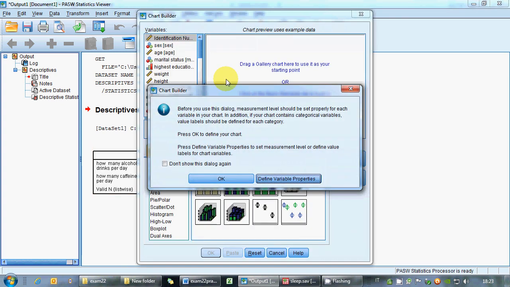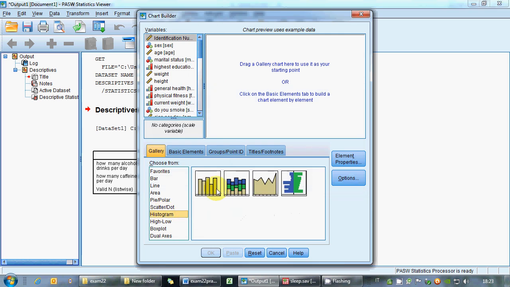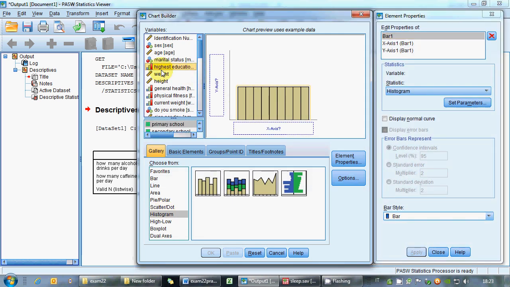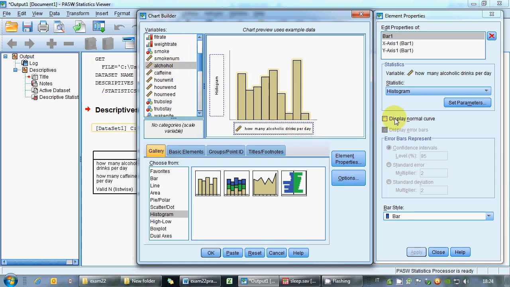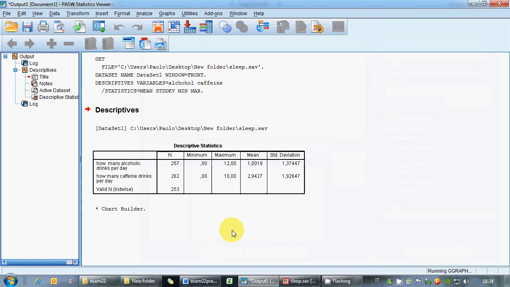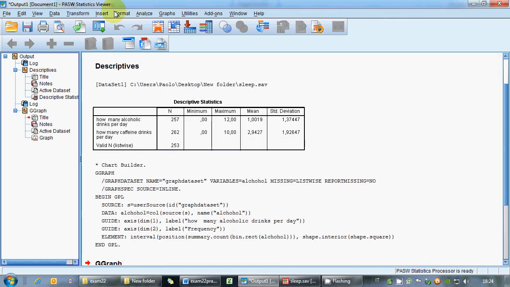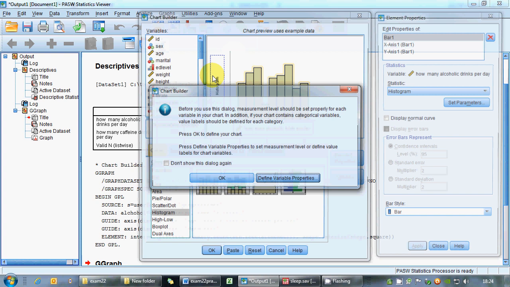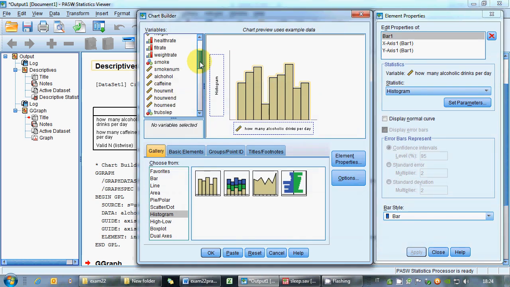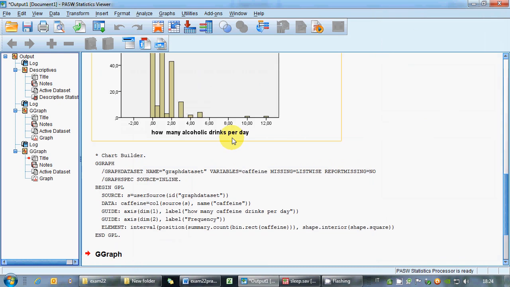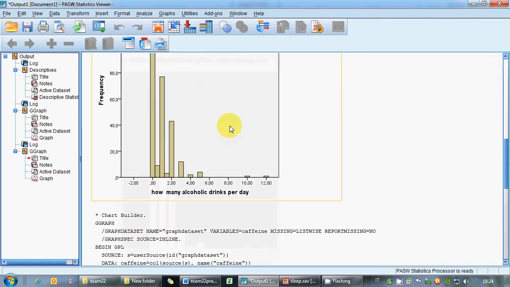We have a graphical tool also. Chart builder is the histogram, clearly. Same thing here, display variable name. Alcohol. I do not want to see display normal curve because we are not investigating whether the variable is normally distributed. Graph, chart builder, same thing but with caffeine. The true histogram looks very odd.